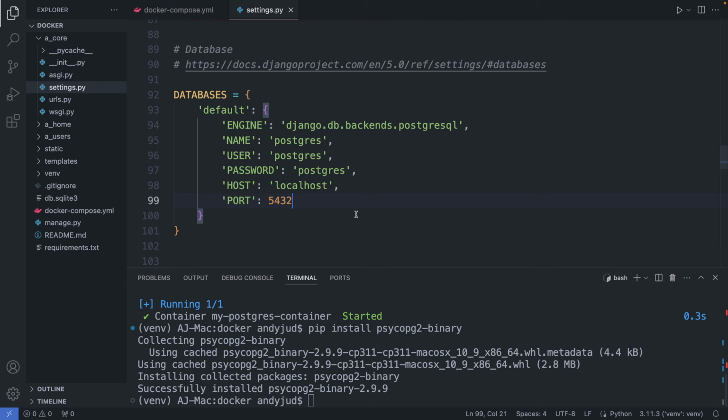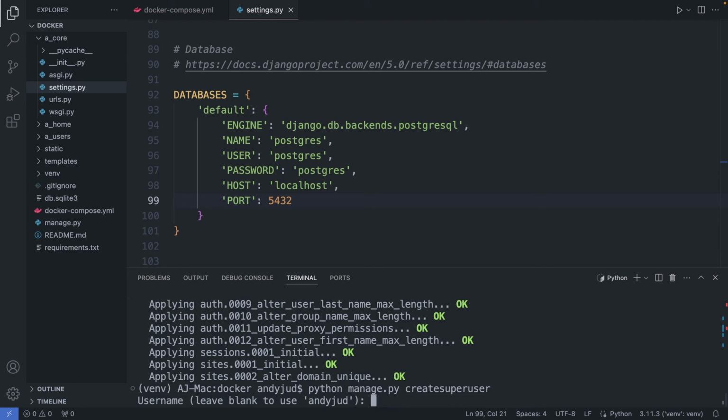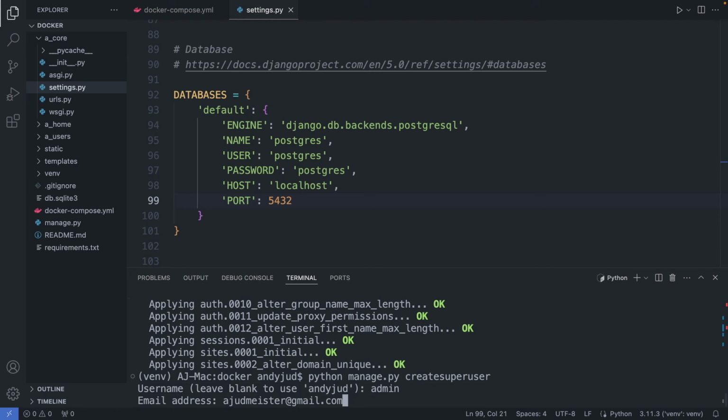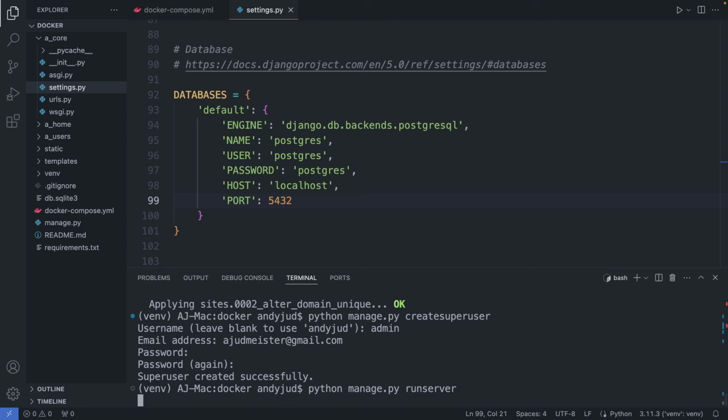This is a brand new database, so we have to do the migrations now. So python manage.py migrate. Okay, all the tables are now created. Next we add a superuser. python manage.py createsuperuser. Alright, superuser is created. And now let's spin up the server with python manage.py runserver.